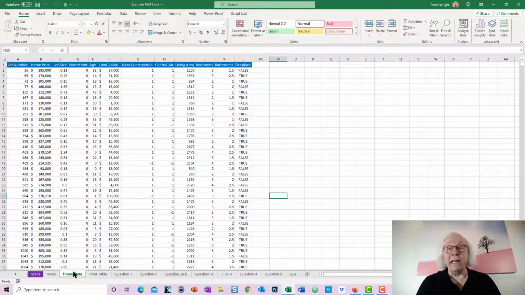Now, I've deleted a lot of the variables that were in the original data set. It's out of the Northeast. I'm blanking for the minute on which state it was from, but it's obviously a place where a lot of people have fireplaces. So we've got a number of variables: lot number, home price, lot size, waterfront yes or no, age of the house, the land value, new construction, central air. What we're going to focus on, though, is primarily the living area and whether or not there's a fireplace.